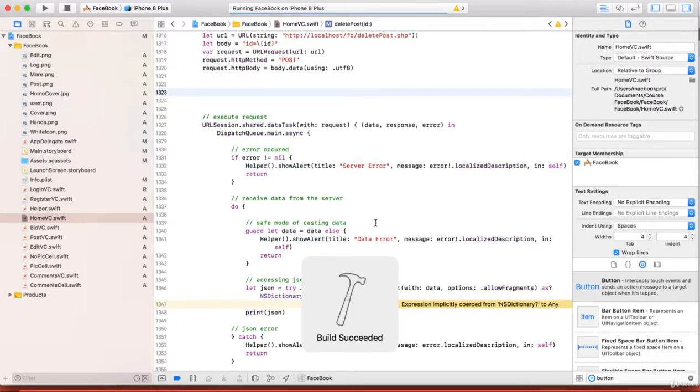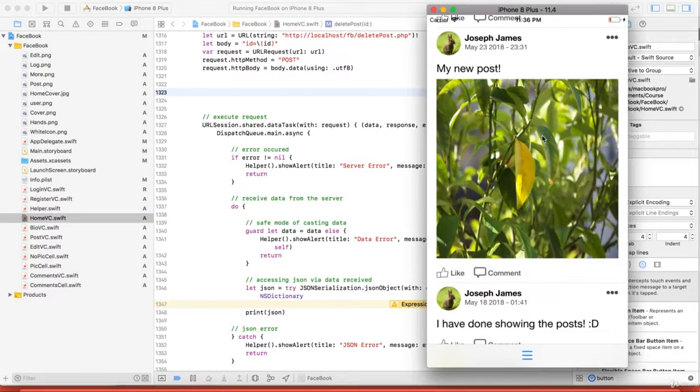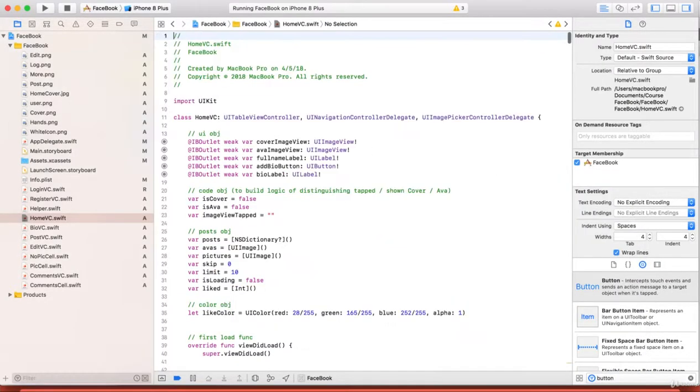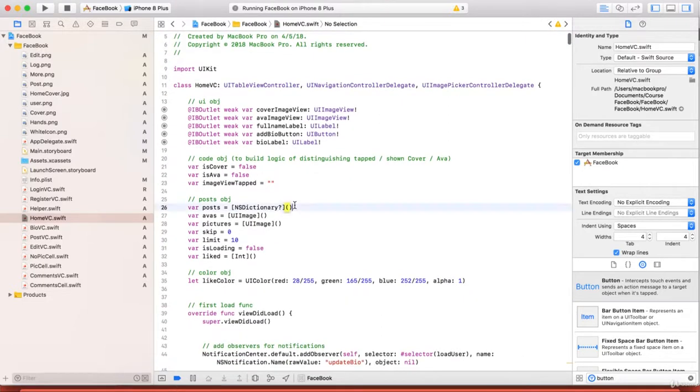Okay, so there is one more thing here. We need now to remove the cell from the background. As you remember, we must remove all the data related to the cell. So how can we do this? Related to the cell, we have got posts, avas, and pictures. Nothing more. So these three, we must do a cleanup for.